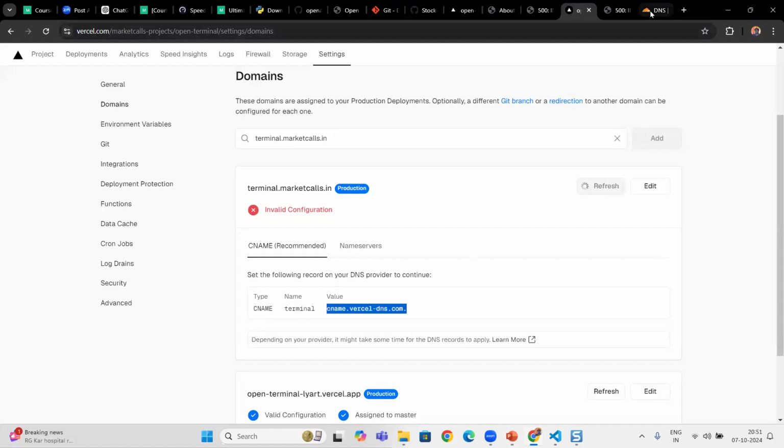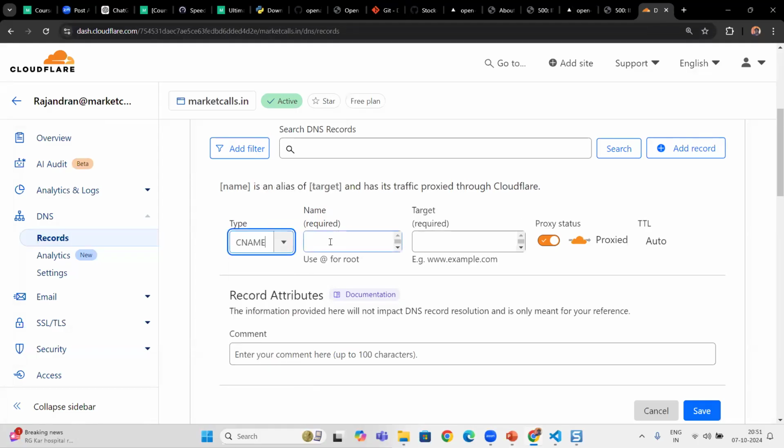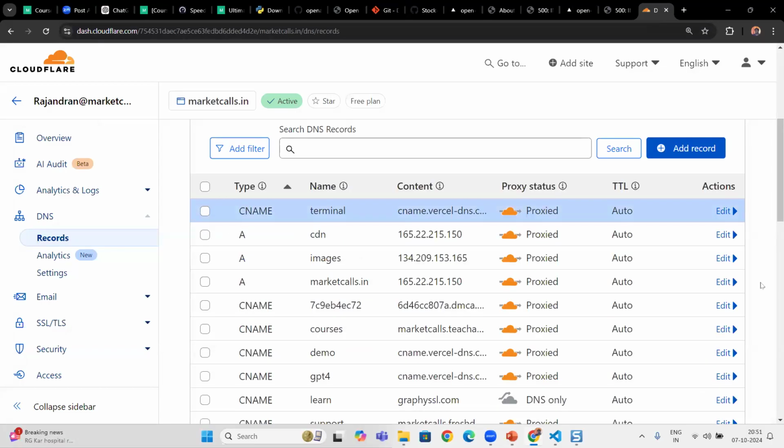So I go back over here to my DNS. I'll say a CNAME. The name is terminal, that's what it says, terminal.marketcalls.in. The target is I'm going to send it to Vercel: cname.vercel-dns.com. If I click on save, now what should be happening is if I access terminal.marketcalls.in, I should be able to access my portal.